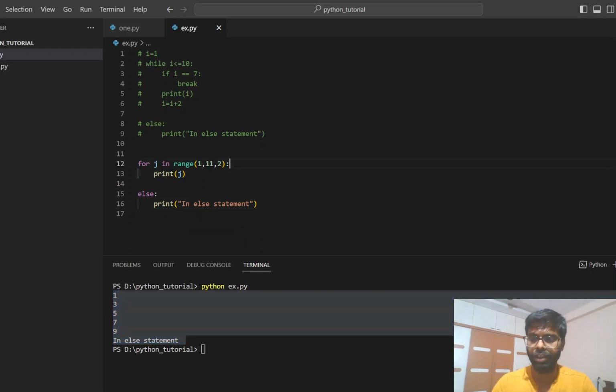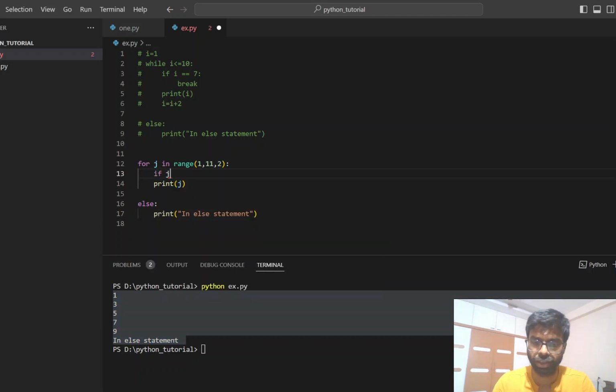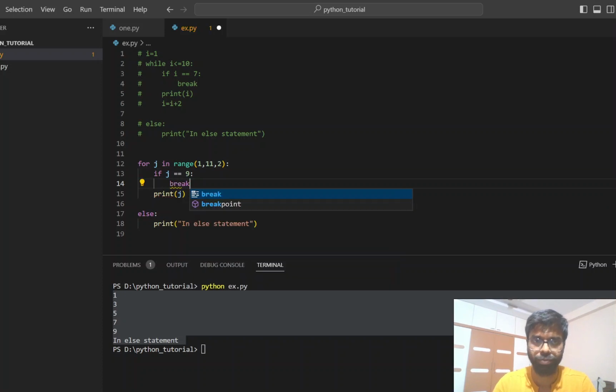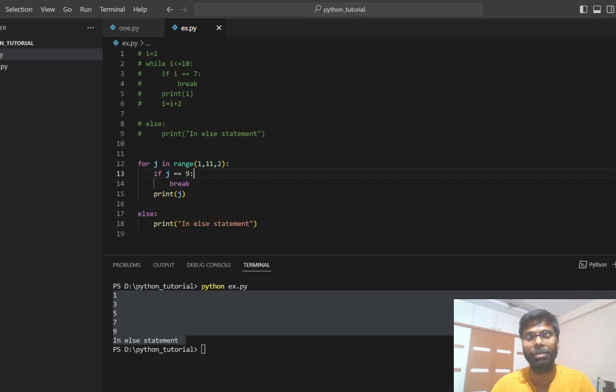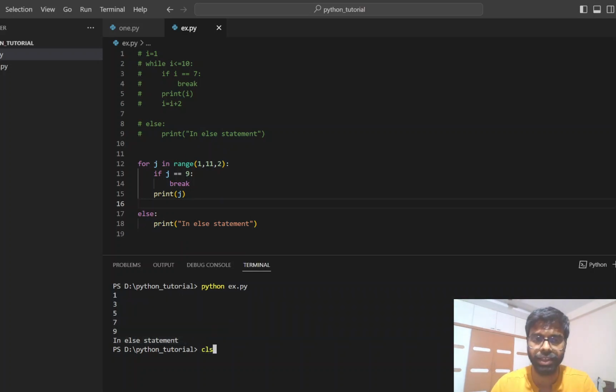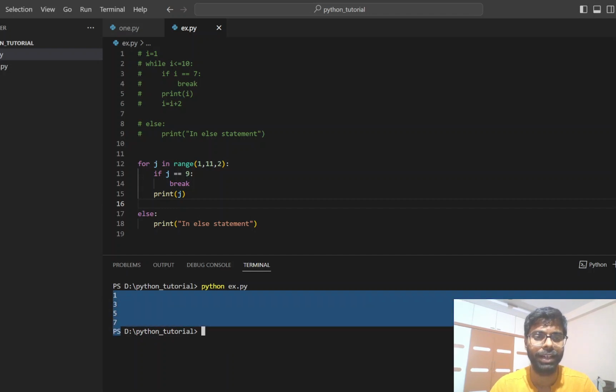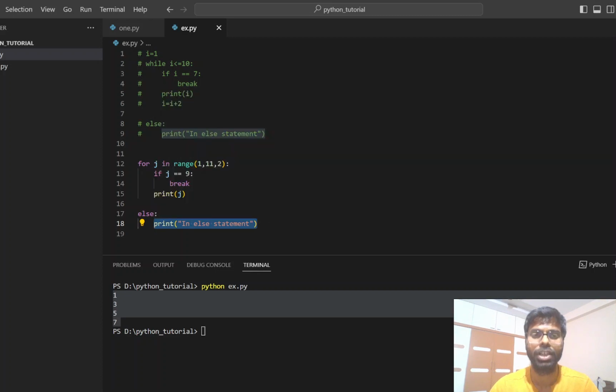So now if I break out of this for loop prematurely, that is, let's say whenever my variable j reaches 9, let me break out of this loop. Right now, as this program breaks out of this for loop without the complete execution of the for loop, the instruction inside the else statement should not be executed. Now let's check if that is the case. So we observe that the output is only 1, 3, 5 and 7, but not the instruction inside this else statement. So this is the usage of the else statement along with the while and the for loop.